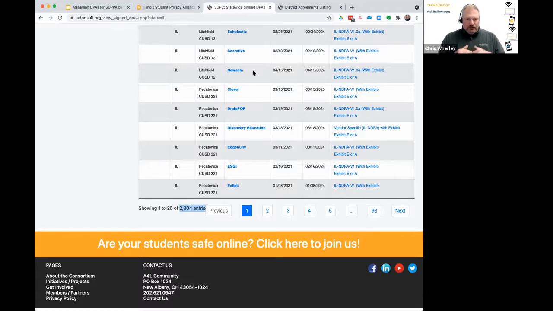Then as you go to get an agreement with a vendor, the idea is that we should be able to have an originating agreement, where a district goes out and gets that originating agreement. And then there's an exhibit within that Illinois NDPA called Exhibit E, which is a general offer of terms, which allows every other school district that uses the Illinois NDPA agreement, so has had that vetted, to subscribe to that original agreement.